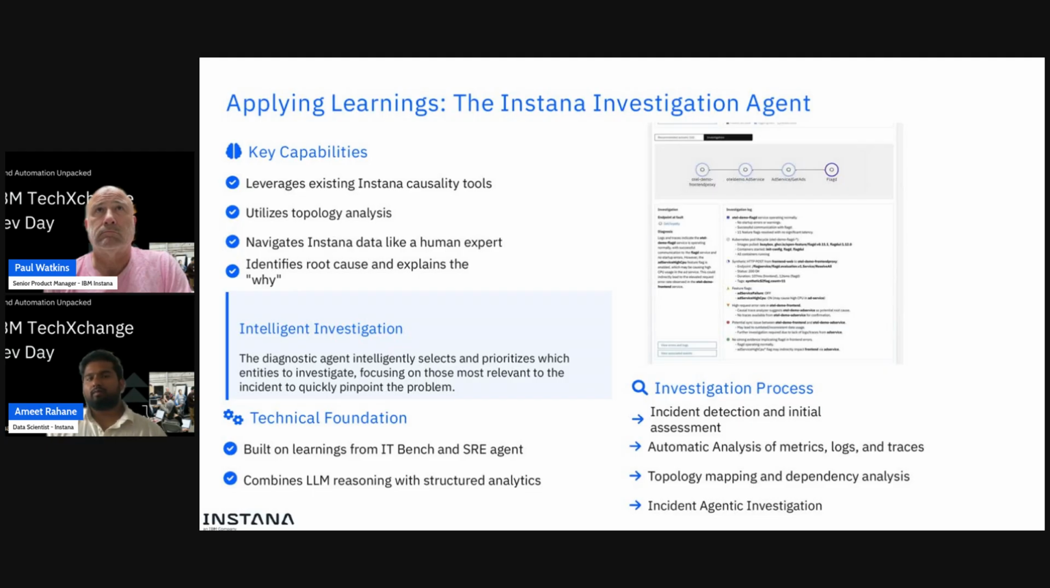And so now we apply our learnings. The gaps revealed by ITBench show us where we need to focus. Our goal is to create an agent that is specialized for the task of incident investigation. And so enter the Instana incident investigation agent. It's crucial to understand that this is not just a general purpose chatbot. It's a purpose-built diagnosis agent, engineered on the technical foundations of our research in collaboration with IBM Research. It combines the structured analytics that Instana is known for with the reasoning capabilities of LLMs.